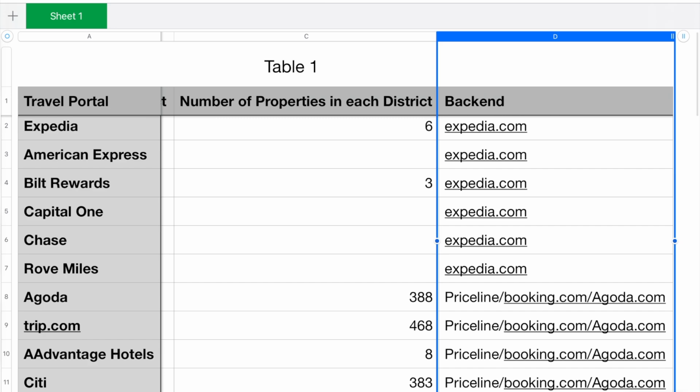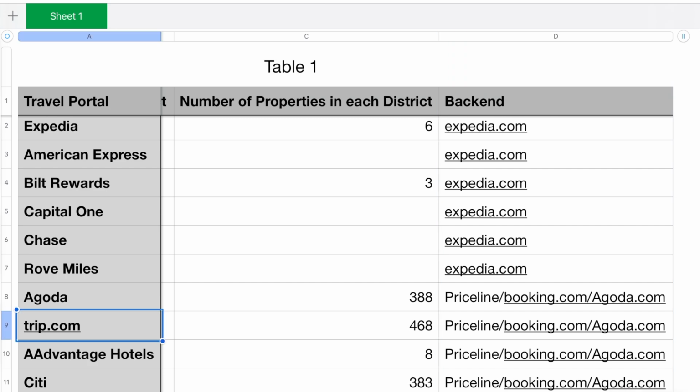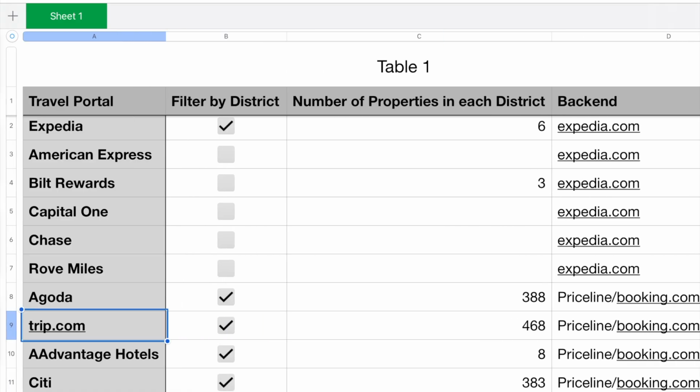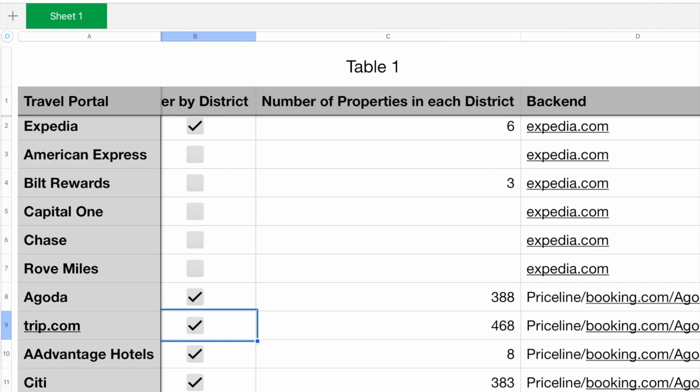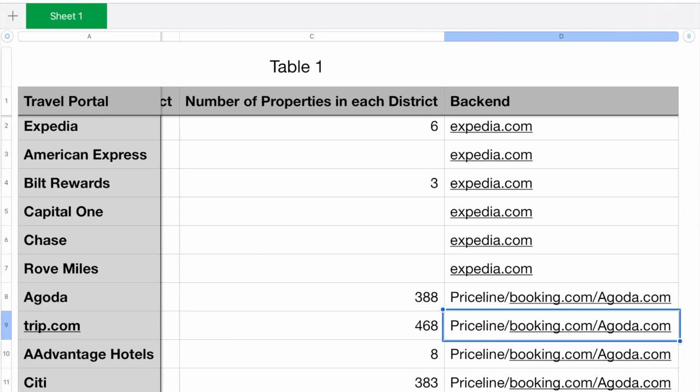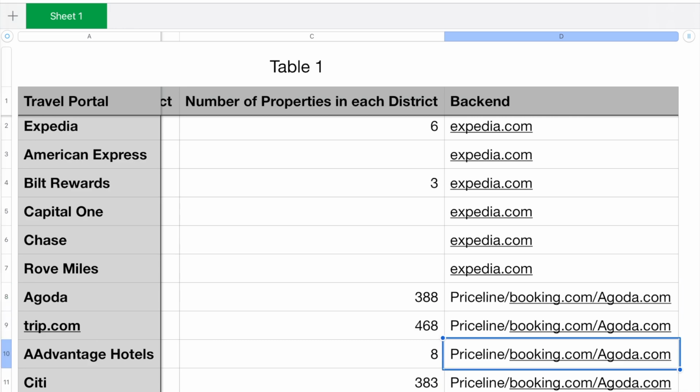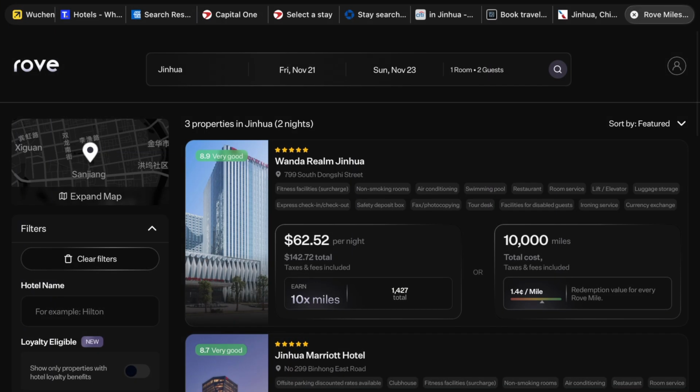It's more useful to say what backend they use. I think Trip.com has the most number of properties in mainland China, but outside of mainland China, they probably use the Agoda or Booking.com or Priceline backend as well. So basically, there are 2 main OTAs, Expedia and Priceline, and all the sites use their backends, with Priceline or Booking or Agoda or Rocket Travel being the better backend with the most properties that will let you filter by neighborhood. Hope this is useful information.